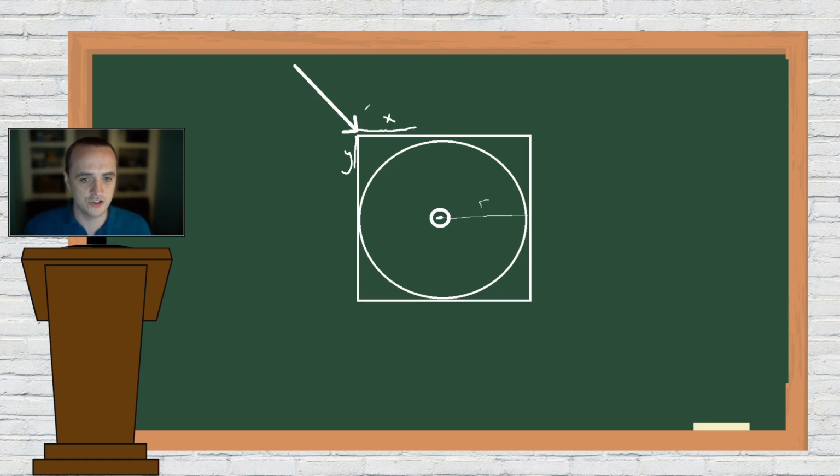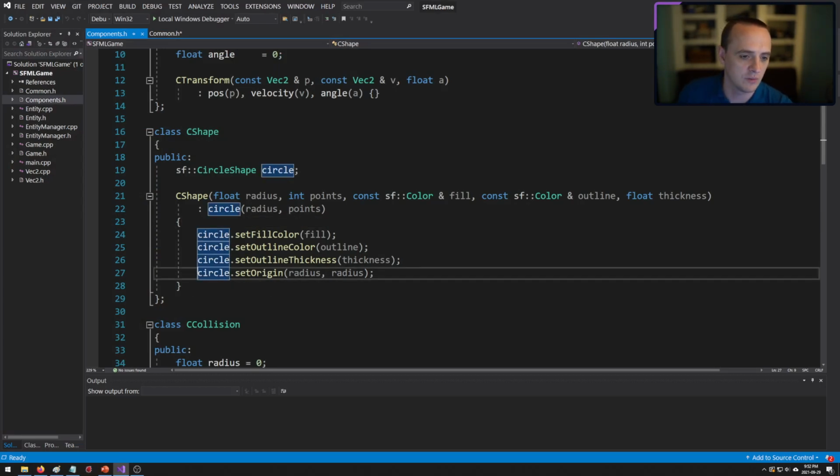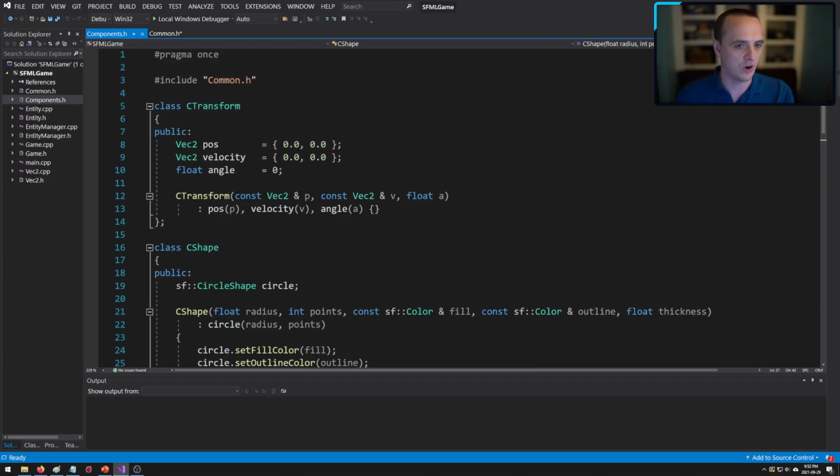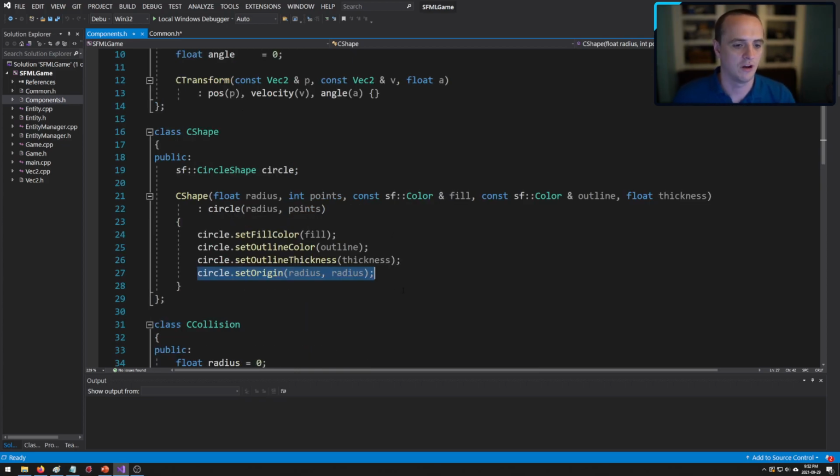So if I want the origin to be the middle, all I have to do is set origin R in the X direction and R in the Y direction, okay? And then SFML thinks that the position is in the center of the circle. So when it goes to draw the circle, it's drawing it with the center at the position and not the top left at the position. Okay, so let's look how we do that. It's really simple. All I have to do is say circle.setOrigin radius in the X direction and radius in the Y direction. And so whenever I draw this circle shape, it's going to draw it such that the position of the transform is in the middle of the circle.